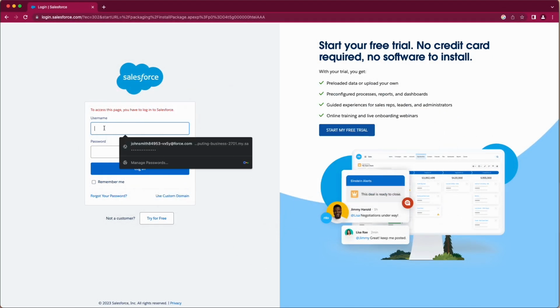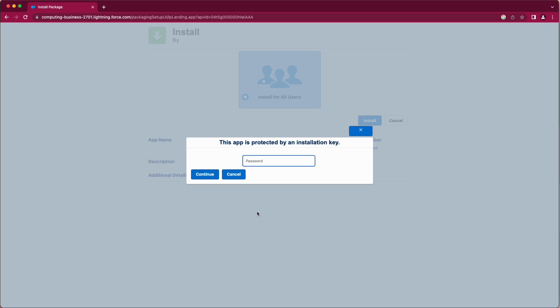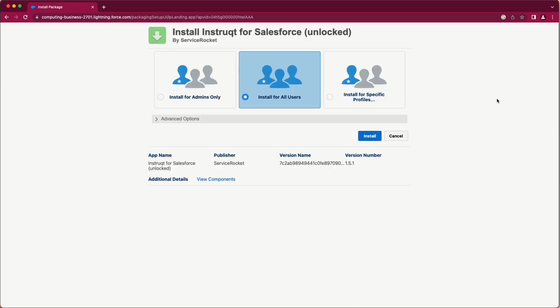Let's enter the username and password for the Salesforce account that we will install the package to, and then select Login. If you're asked for an installation key, please contact your Success Manager or consult the documentation. On the package installation landing page, there are 3 options to choose from. Let's select the Install for Admins Only option.